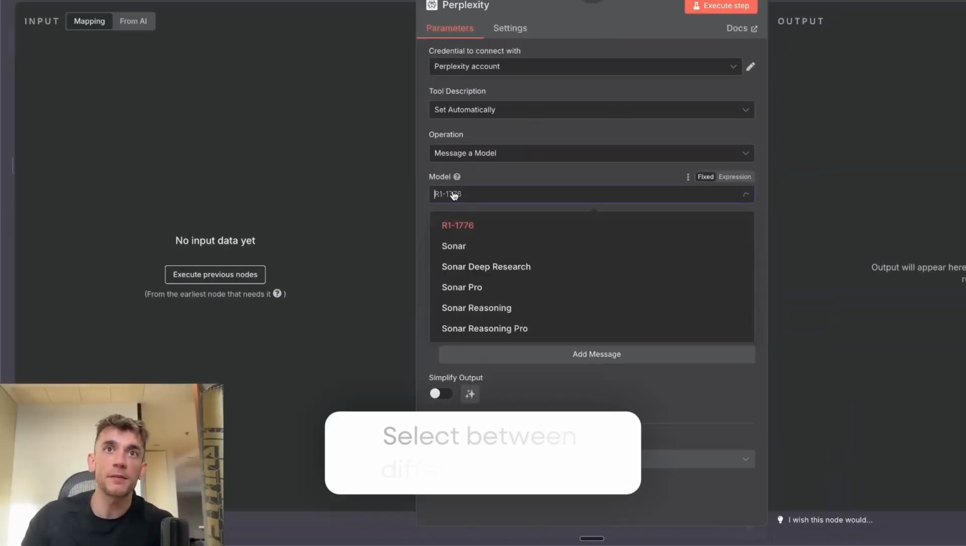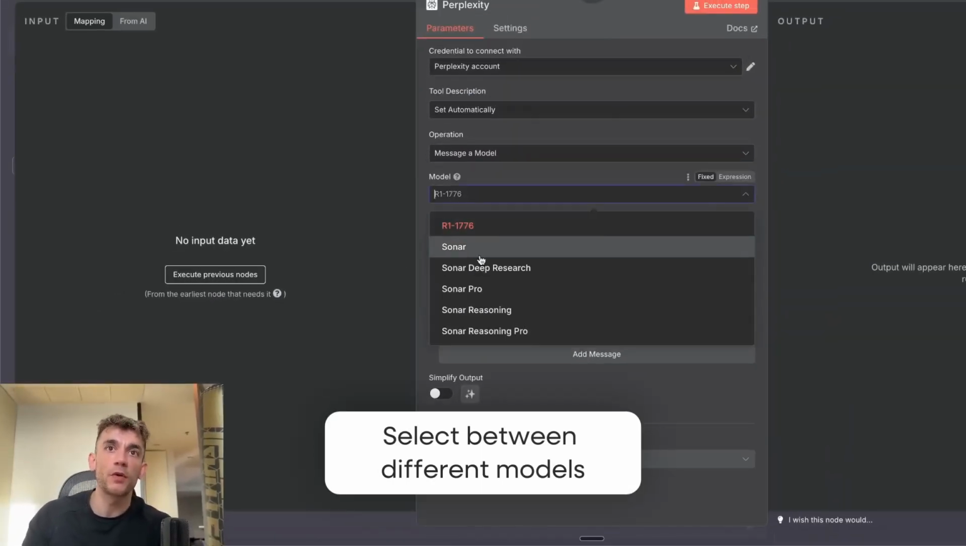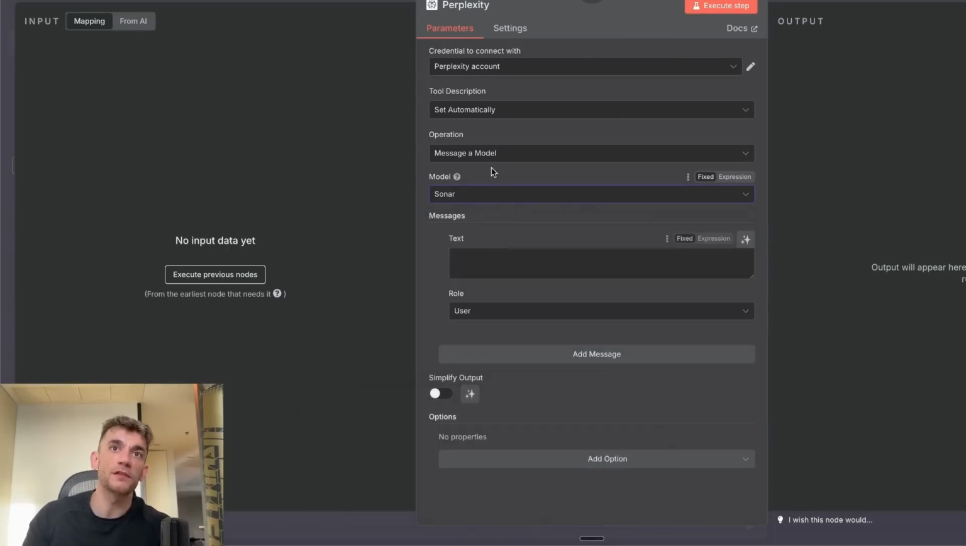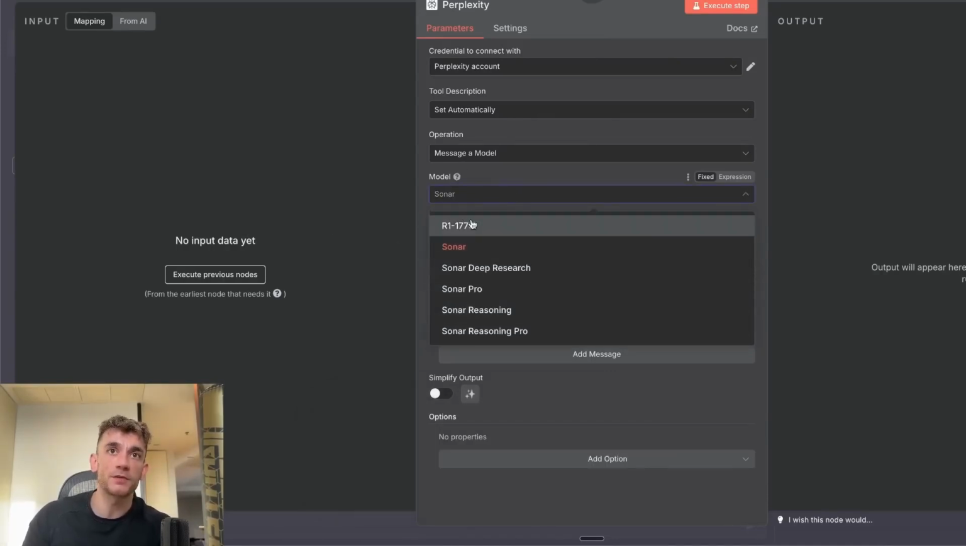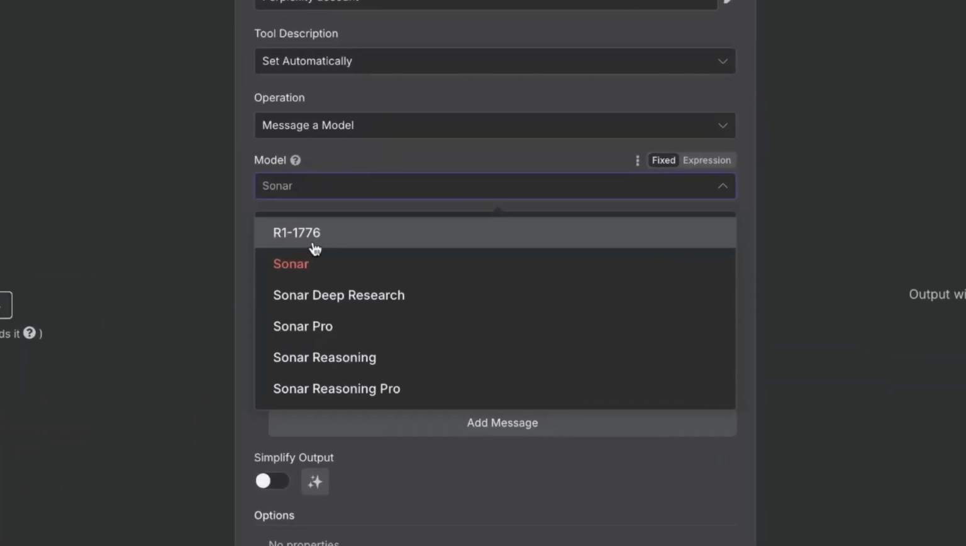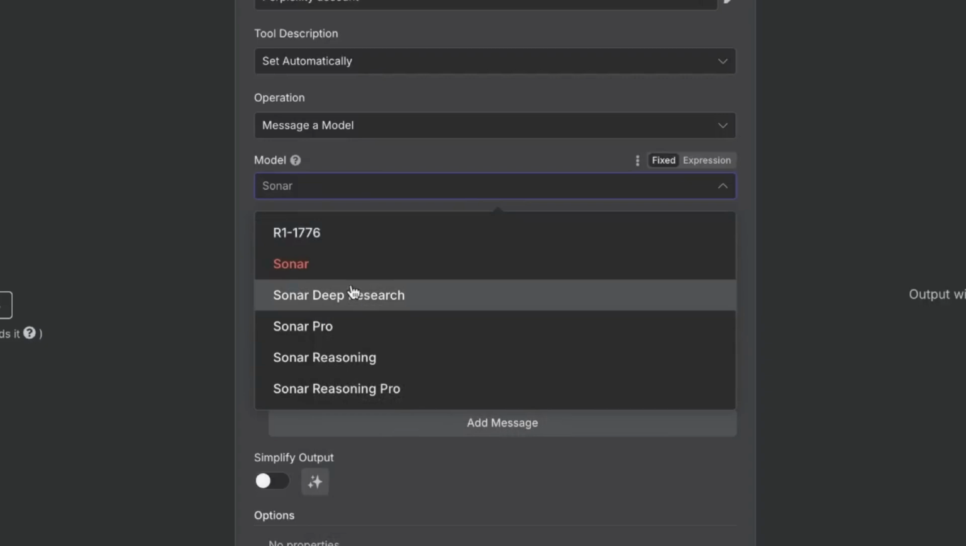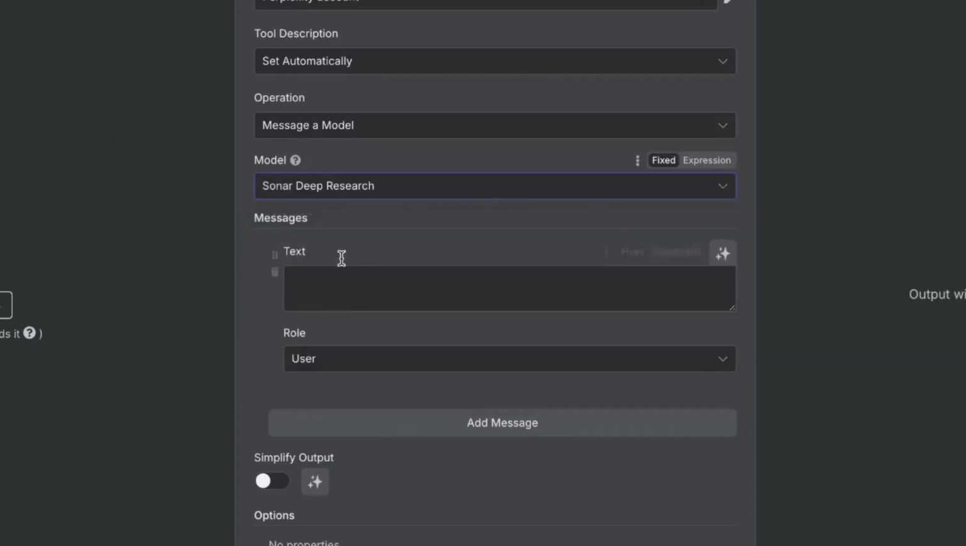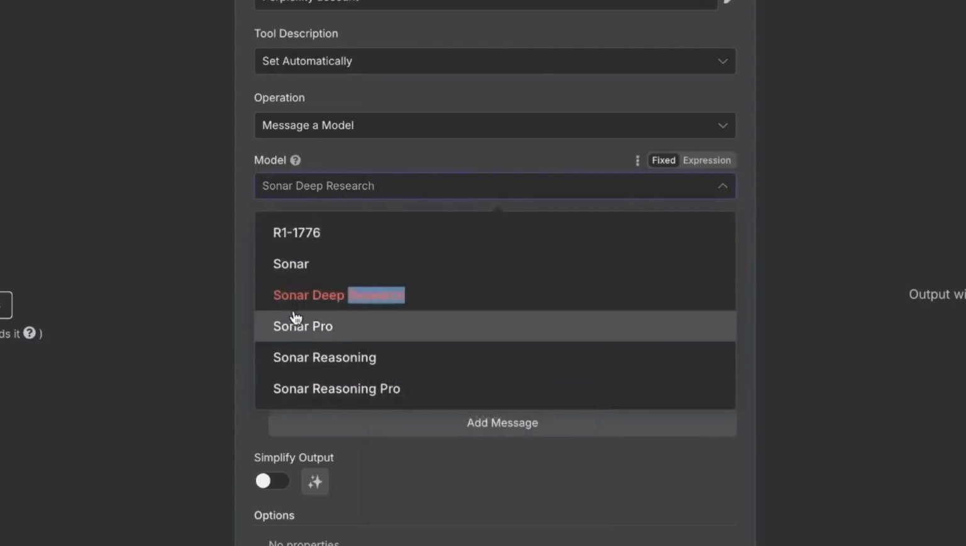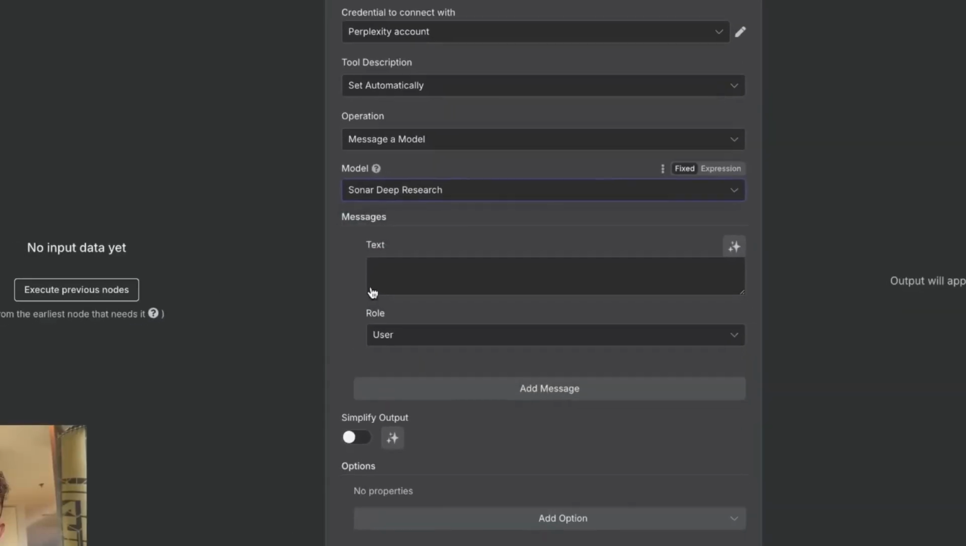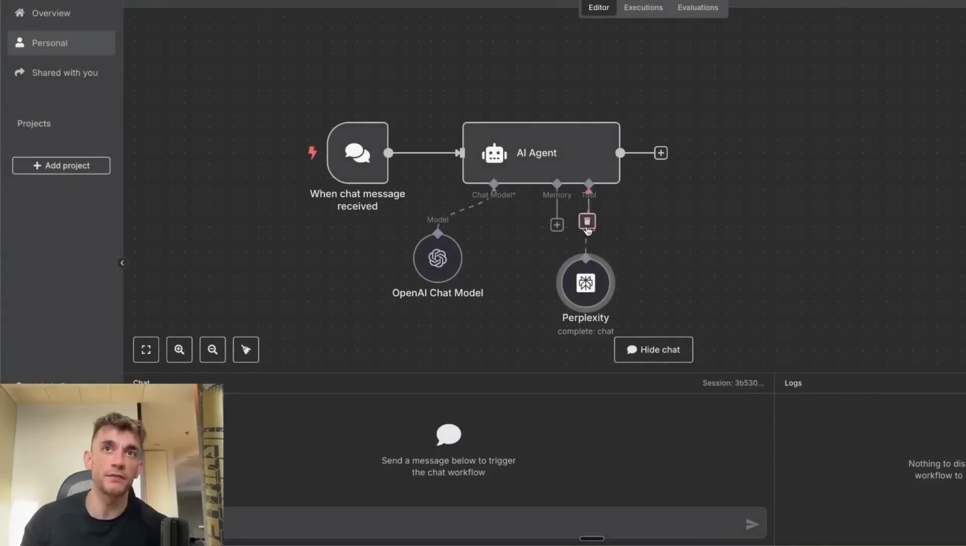Now, you can select between different models. For example, the one I was using in the previous example is just a basic Sonar, but Sonar is still pretty powerful. But you can switch between R1-1776, which is a US-hosted version of DeepSeek. You could also use, for example, Deep Research as well, which I've not tested out. I assume that would do some deep research based on whatever you give it, which is pretty crazy. So you could build your own deep research bot.